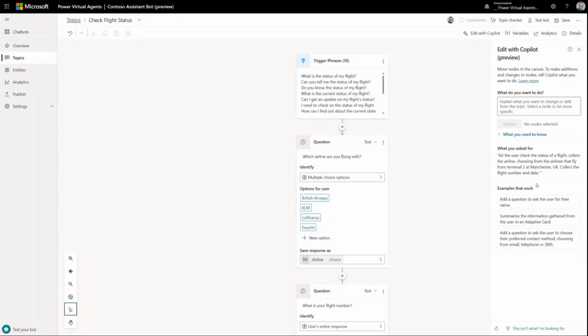I can see them in the authoring canvas, so I can actually correlate the two together. I can also see some examples of the types of things that I can say for iteration commands, if I'm making changes or updates to a topic. And then here you can see that I can actually now just type what I'd like to do next.